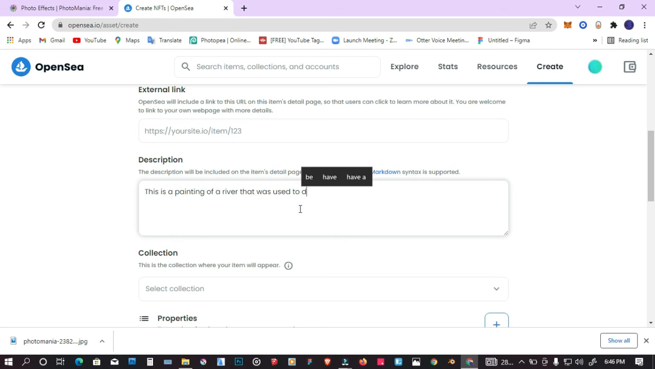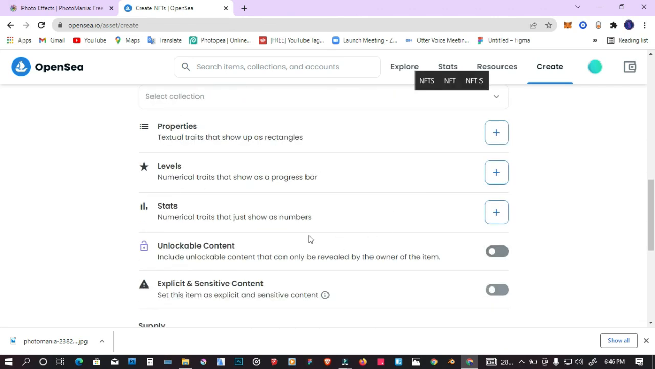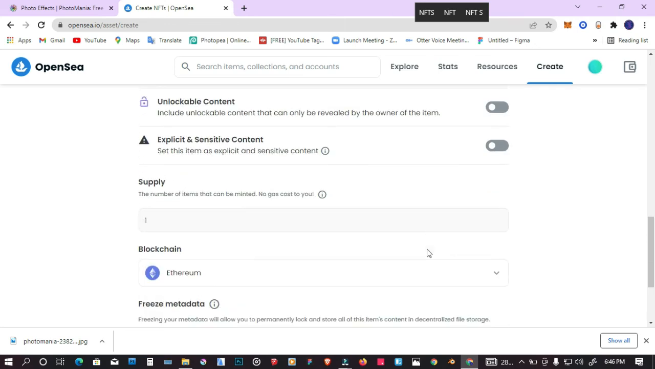Once you have that, you can go ahead and come to the bottom. If you have any content you want to add, you can put it in the unlockable content. You can skip the rest as your NFT is not a collection. At the bottom, you have to choose either the Ethereum or the Polygon blockchain. If you use Ethereum, you'll be required to pay some gas fee before this NFT will be minted.